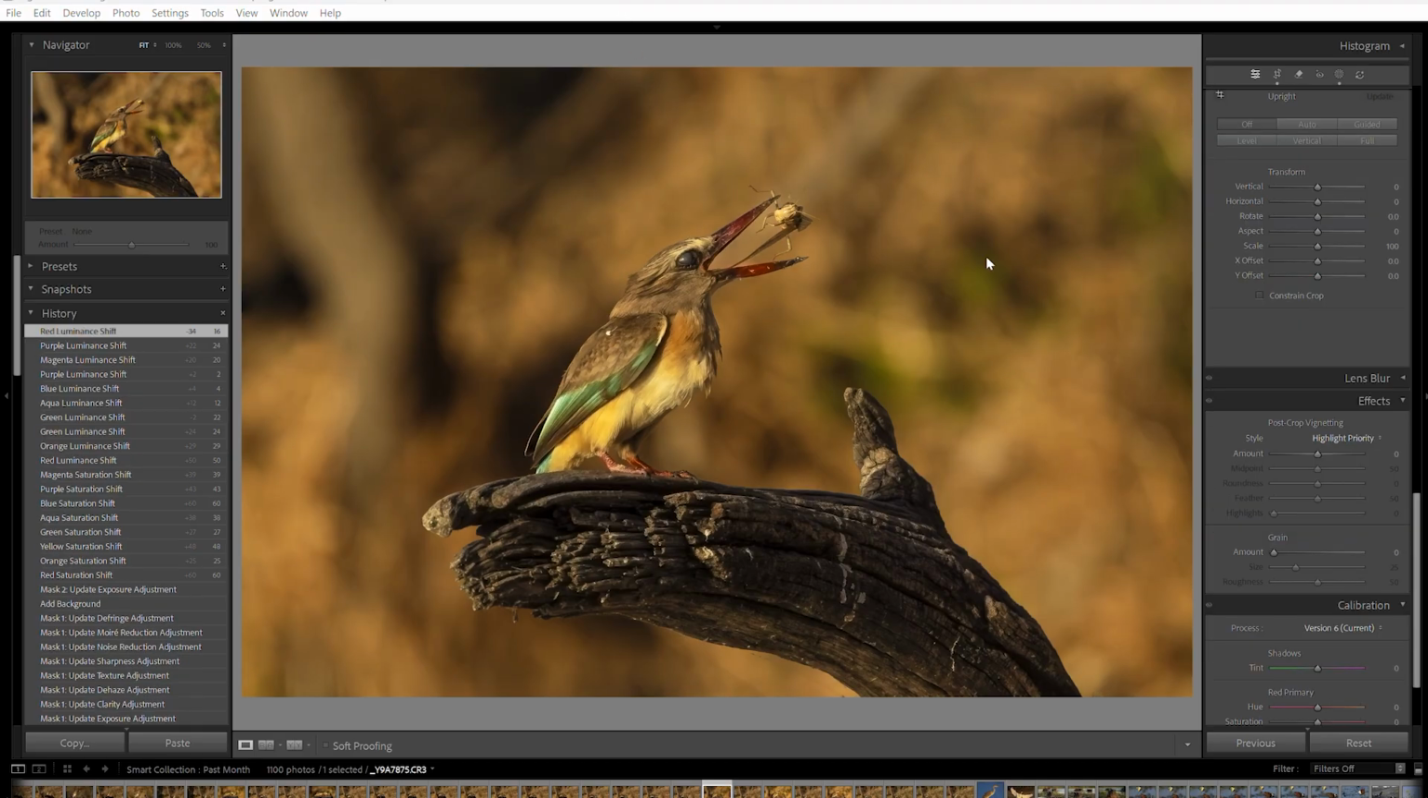And then lastly, I'd like to add in a post-crop vignette. I'm just going to darken the outer edges slightly, just to give that overall central focus on the subject. And that's it for this basic editing tutorial.